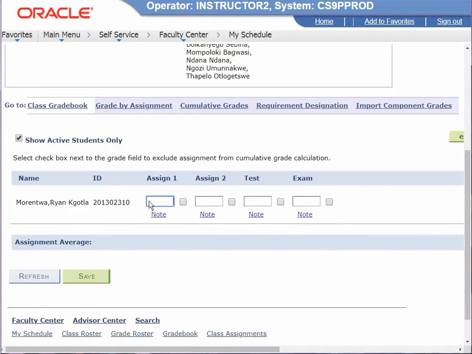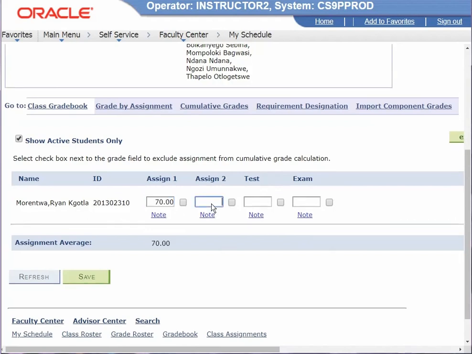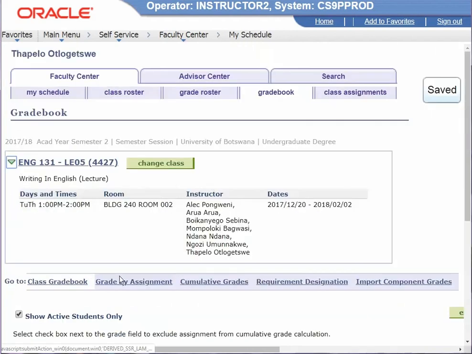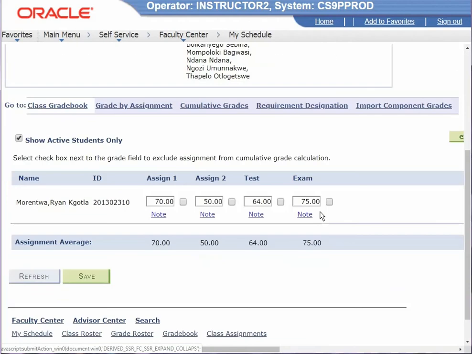Please note that all of these were out of 100. I'm just going to put marks there. A 70 for assignment 1, a 50 for assignment 2, and for test 64, exam 75. Once all the marks are there, save. Then you're done with the marks.